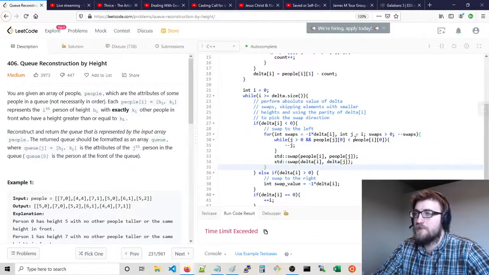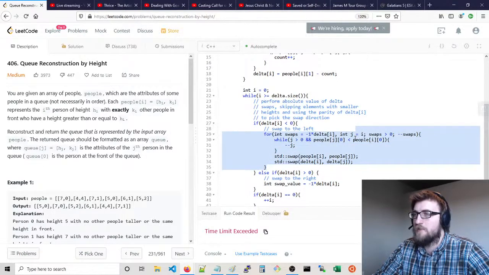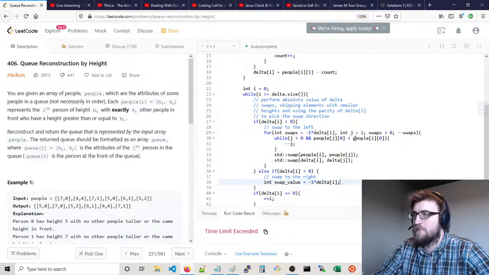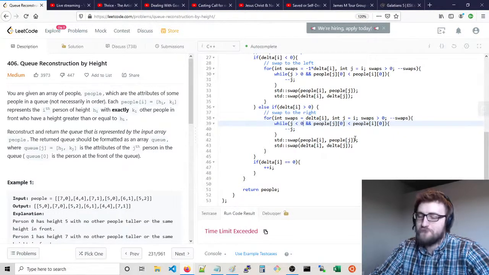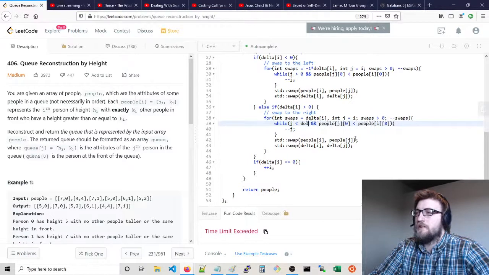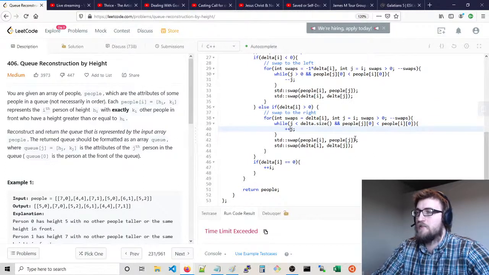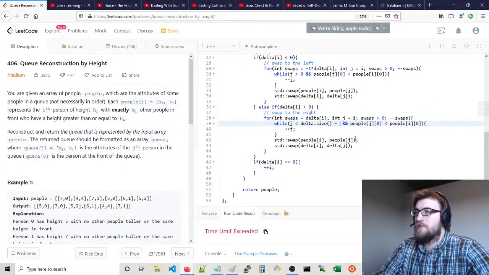And then from here, copy this code. There's probably better ways to do this, optimizations and things of that nature, but we're just gonna leave it as it is. And now swap to the right, we're gonna say, well, J is less than delta size, we're gonna increment J, size minus 1, and same deal, smaller.